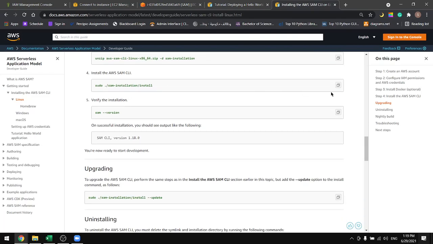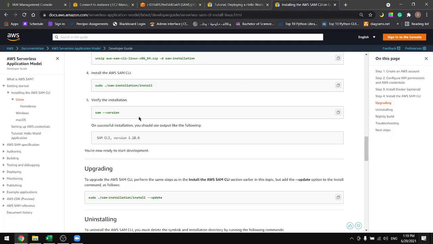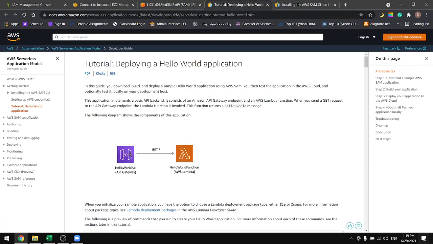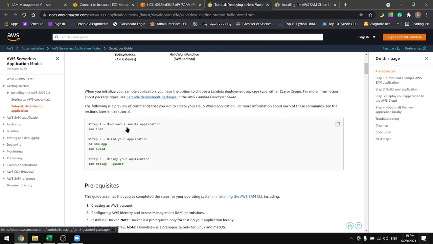And let's install the AWS SAM. Let's check if we have installed. So let's do sam --version. We do have it installed. Let's come to this page and deploy our first application.